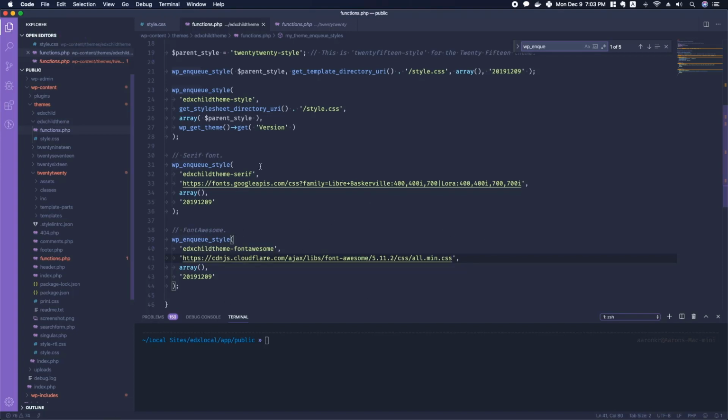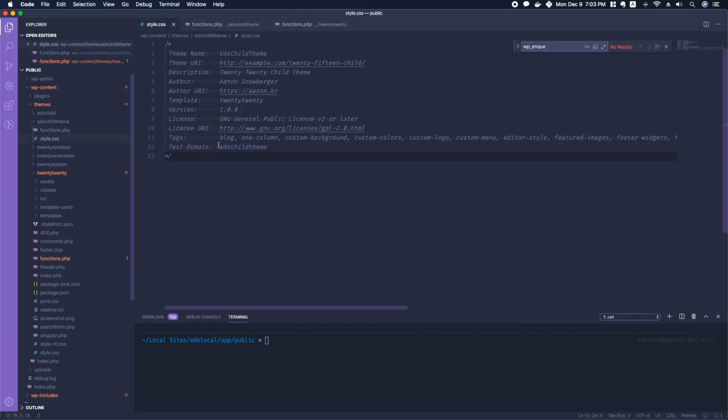So now we should have both Libre Baskerville and Lora available to us, and we should also have Font Awesome available to us. So now what we need to do is figure out where to put those in our style.css. So if you click on style.css, we're going to need to find a few places to put this.